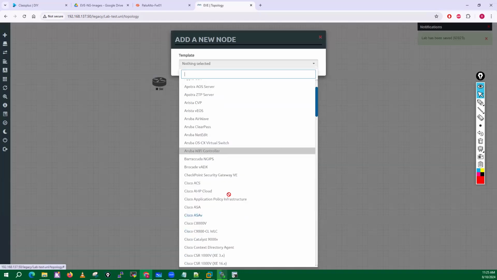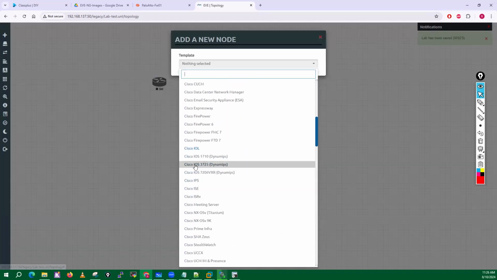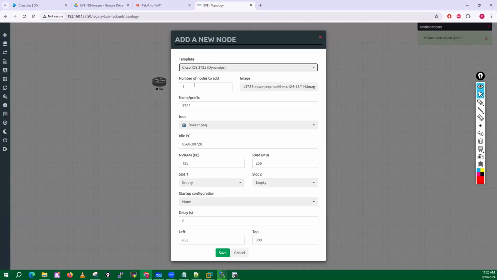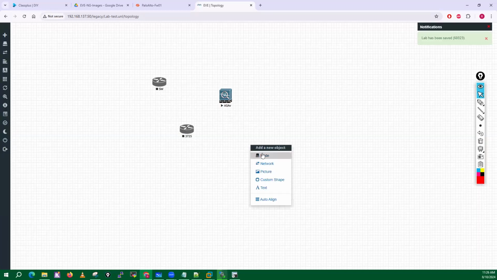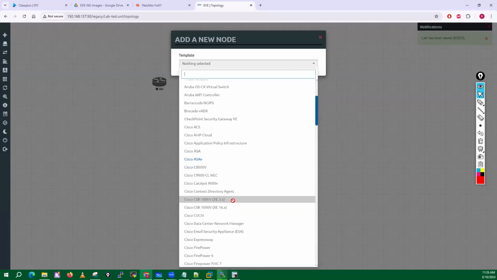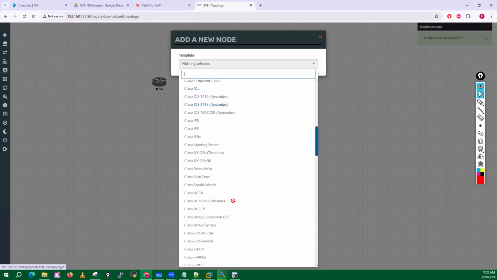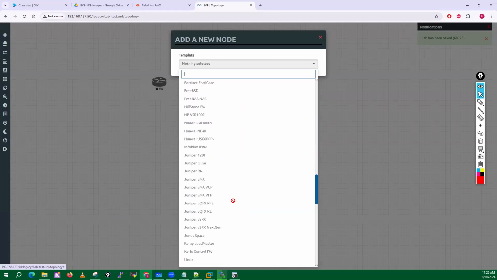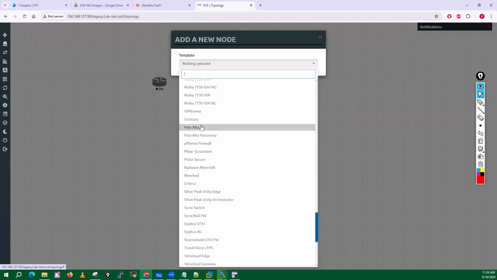Add node. Add these routers always because it's a very good router, very lightweight, and it will take very few resources. And then we do have a Palo Alto. Where is that one? Palo Alto.